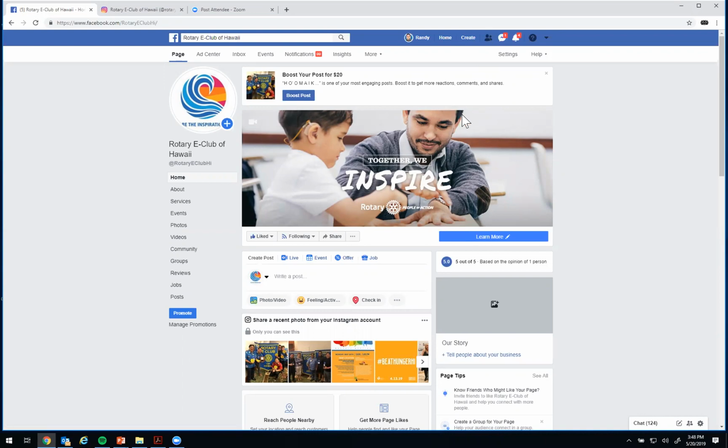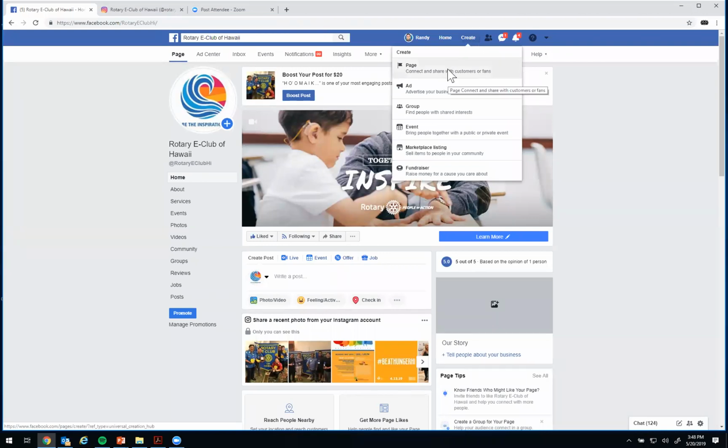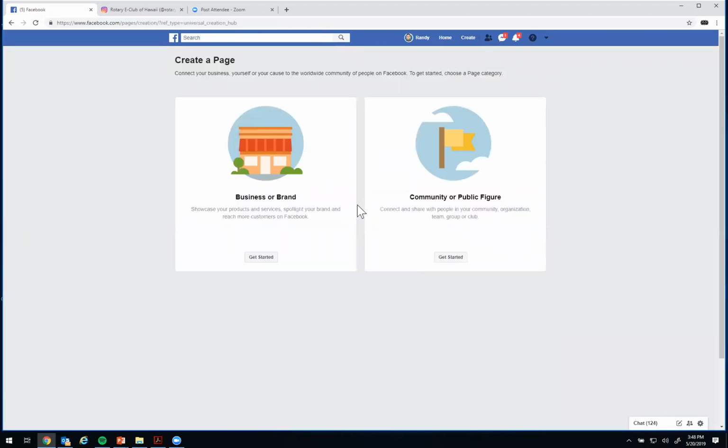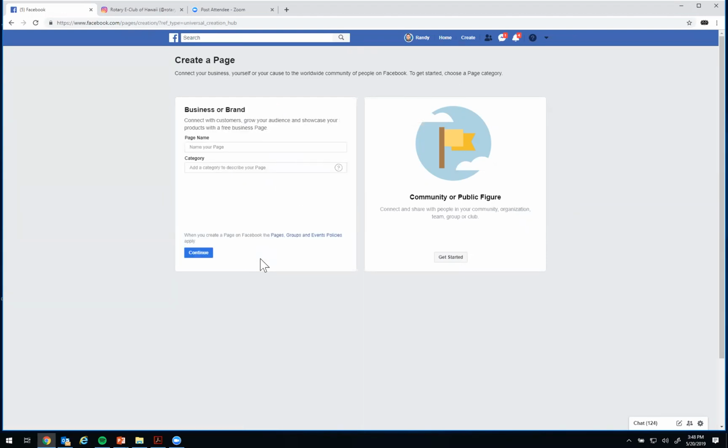The first step to create a business page is, when you're logged in to Facebook, you're going to see in the top right-hand corner it'll say create. Click on create, and then click on page. That'll take you to this option here. Then you'll pick business or brand, and press get started. For the purposes of this presentation, we'll just make up a club name. I'll just say Rotary Sample Club of Honolulu.